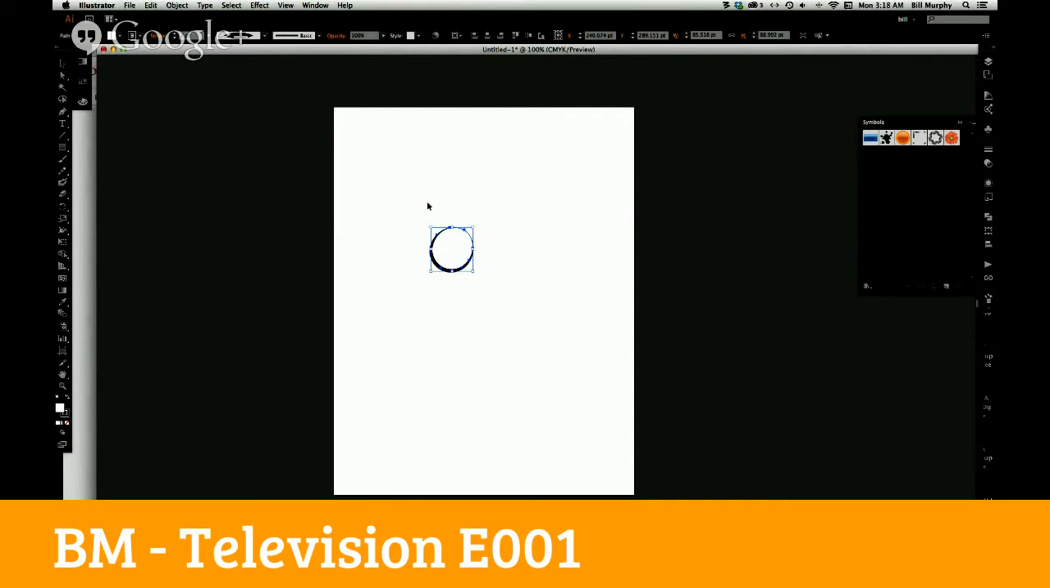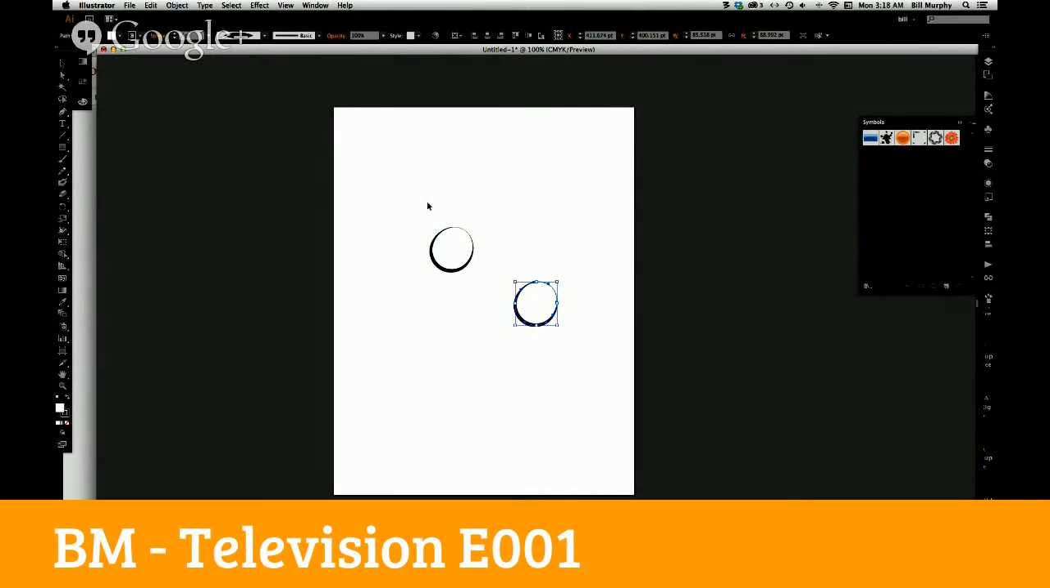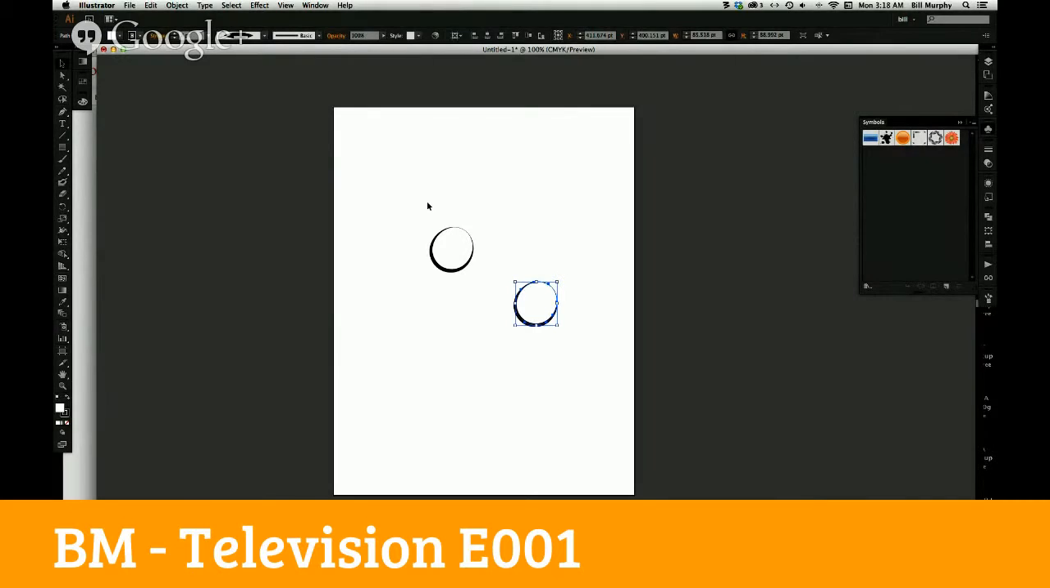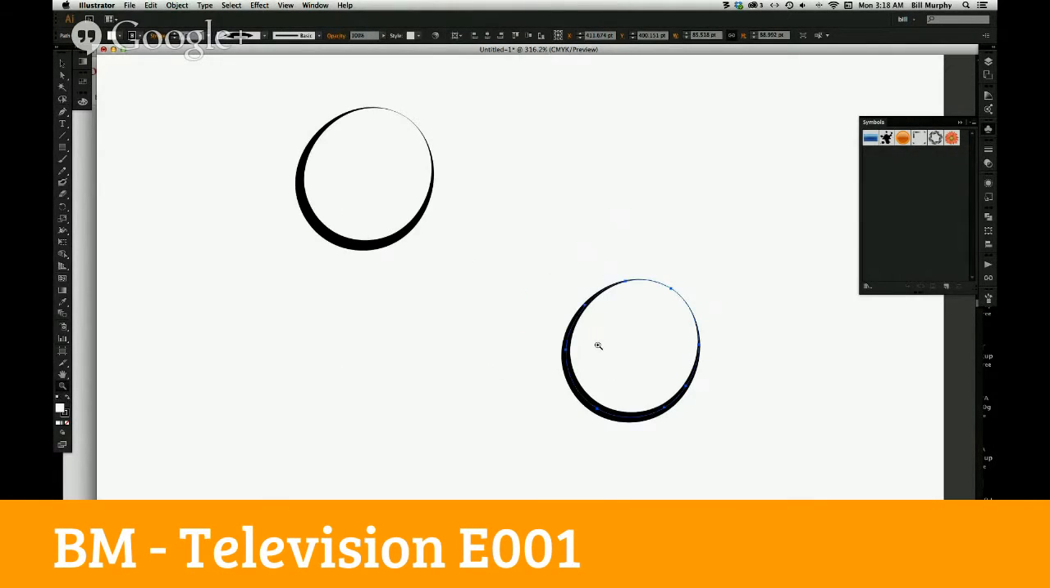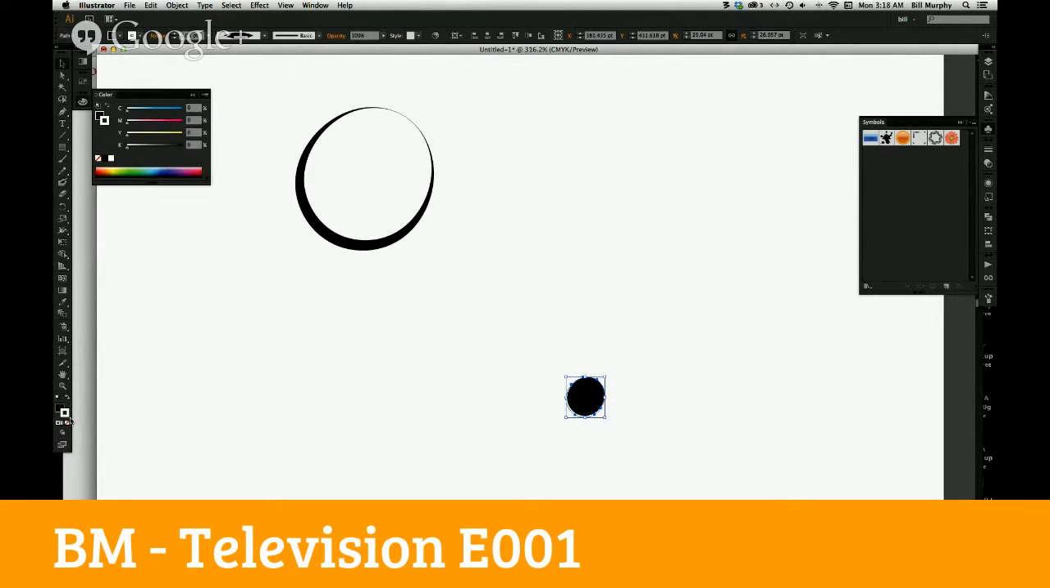And the beauty of it, copy, paste, Command C, Command V on my Mac. On a PC, I believe it's Alt instead of Command. Then I can select, hold Shift to maintain the same shape. Pull it down, invert, and get rid of the white outline, and now I have a pupil.